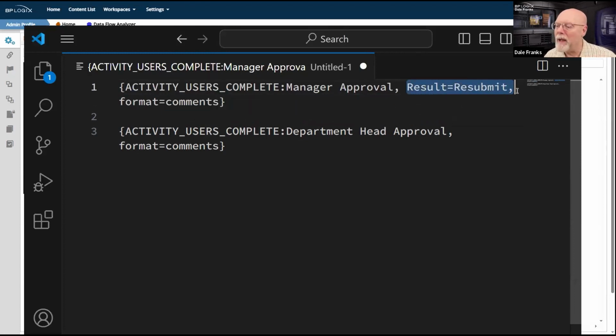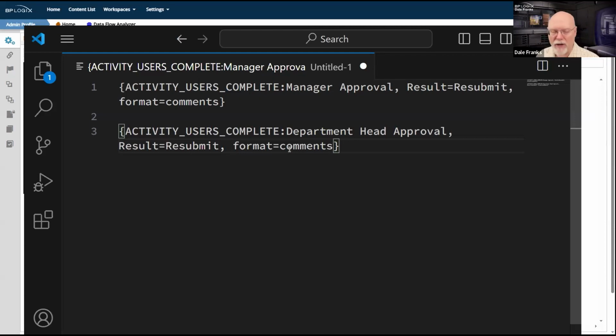My problem is that if I just put in the activity users complete format equals comments as is, it's going to give me every single disposition. Now, I don't have a problem with that in this particular case, because I do want to send, ultimately, a notification to the end user of what the disposition was. Although in that case, I'm going to use the HR action activity to send them that notification of what the comments were made by HR.